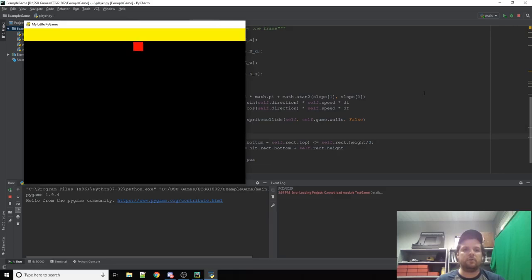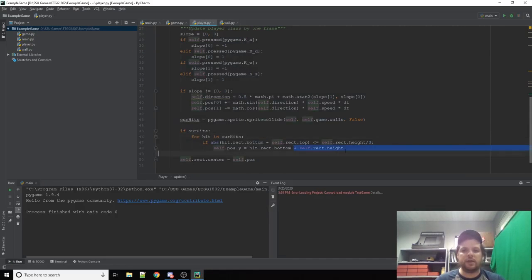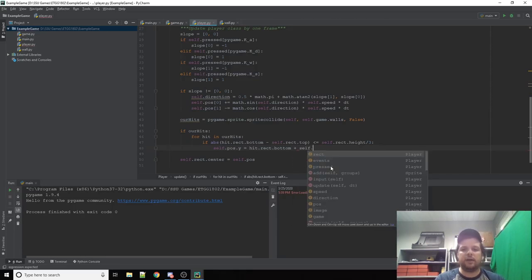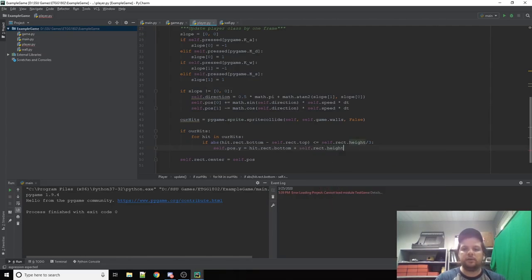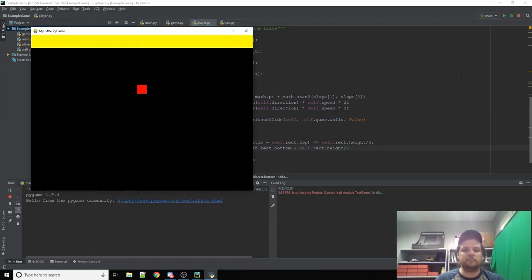But we can't move through it anymore. If we want to reduce this a little bit, we just want to say position.y. Actually, we're setting the center, so let's do rect.bottom plus self.rect.height divided by 2. So that's our center. Boom. Now we're up against it, because we're setting our position to the exact distance we need to be away from it. So we can still come out of it. Now we cannot collide with it.